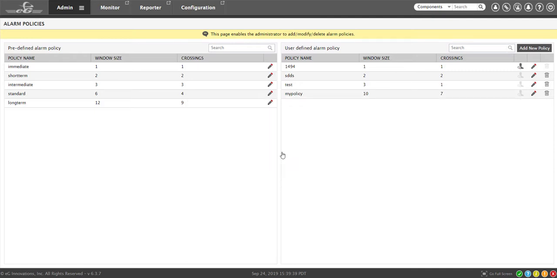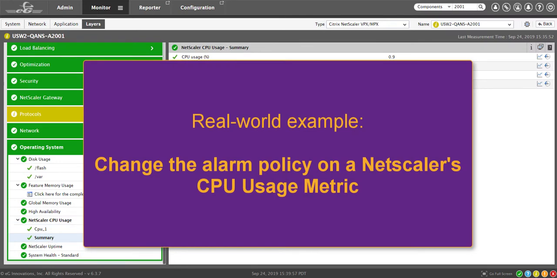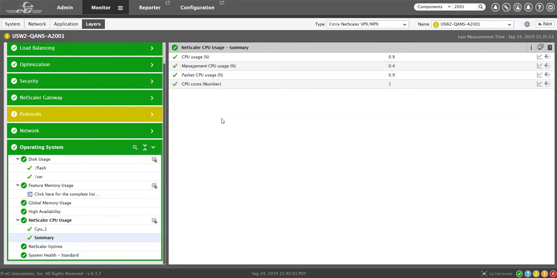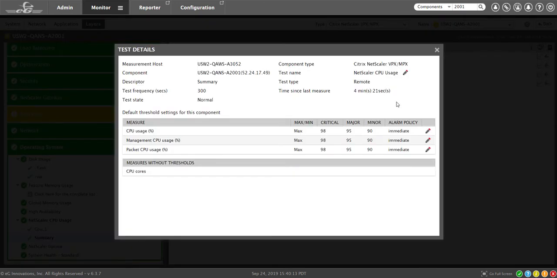So let's take a look at an example in the real world. I'm looking at this NetScaler's CPU usage. So this is one component, and we're checking out the summary of the CPU usage. If you click on the I for info, this tells us the threshold alarm policy to help us understand when you will get notified.